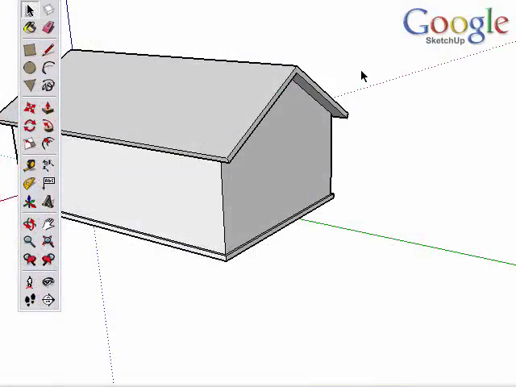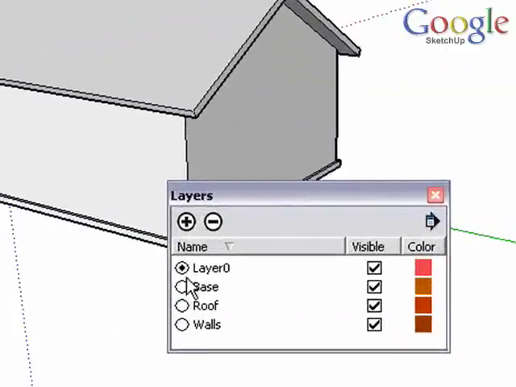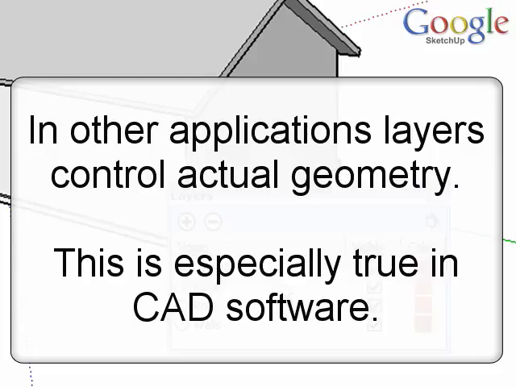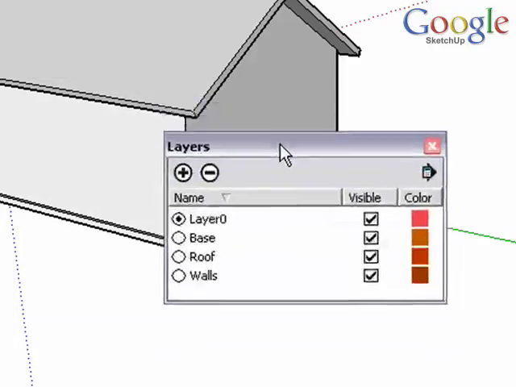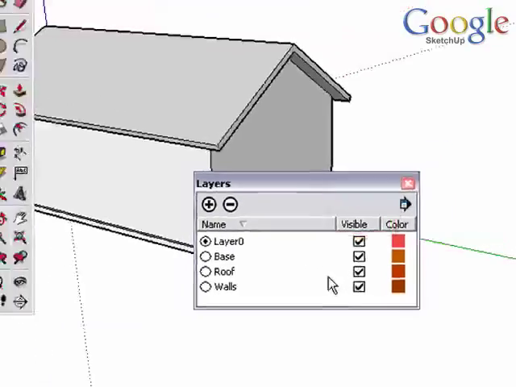SketchUp has a system of layers that are very helpful in organizing your model. However, the way that layers work in SketchUp is different from other software you may use, so it's important to understand the distinctions that make SketchUp different. In many other programs, you put various entities on different layers, and when you turn that layer off, you also turn off the ability to edit any geometry on that layer. This is not true of SketchUp. You see, SketchUp's layering system only controls visibility of the geometry, not the geometry itself.